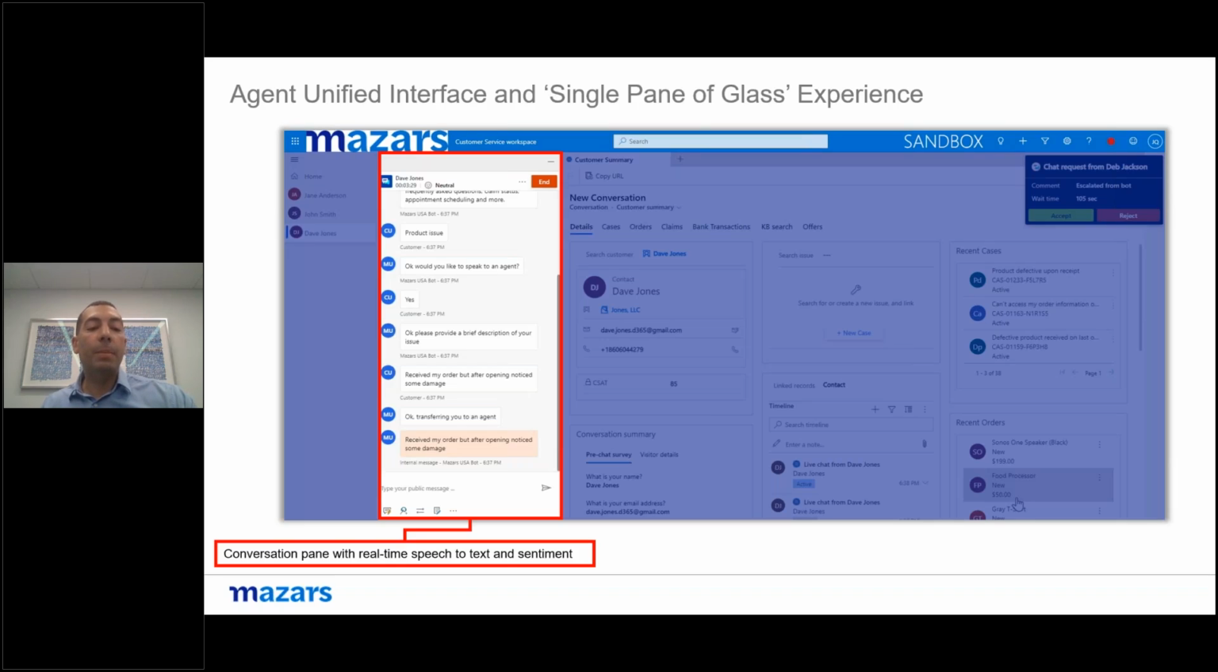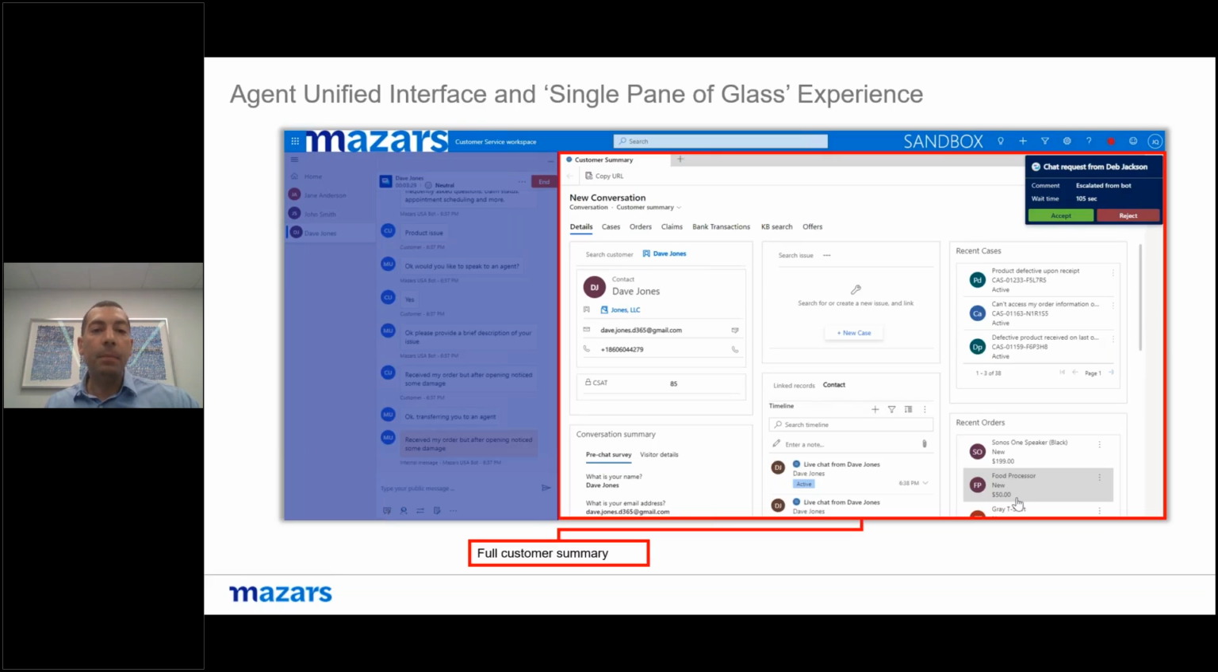You'll see next to it the conversation pane. This is going to be the real-time speech to text if you're using voice channels, and all the text that's coming through if they're using the live chat, the Power Virtual Agents, all that contextual information that's up front from the customer before it reaches the agent. You're going to have full visibility within the conversation pane. And at the very top, they'll have real-time sentiment being tracked.